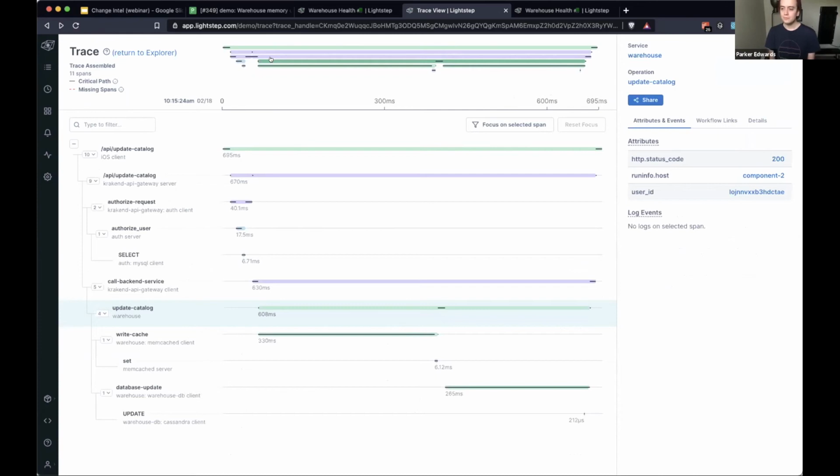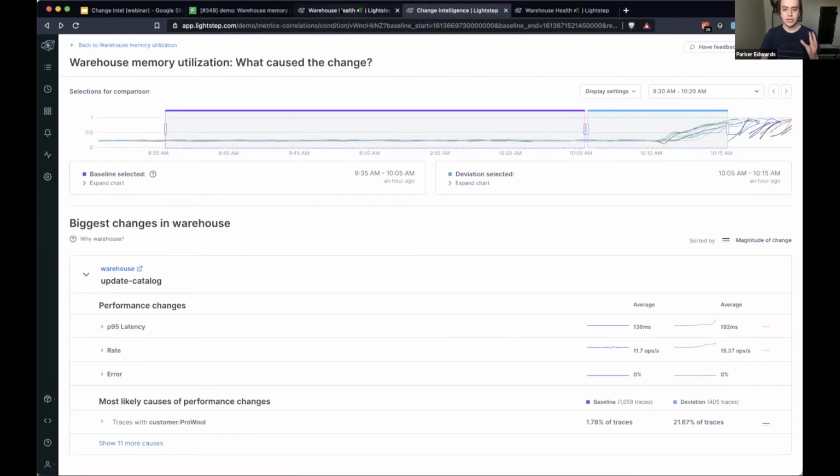Awesome. Okay, and another question here is, what is required to power change intelligence? Yeah, it's a great question. So with regard to change intelligence, of course, we need the data. So the metric data and the trace data, we collect those out of the box with our launcher.